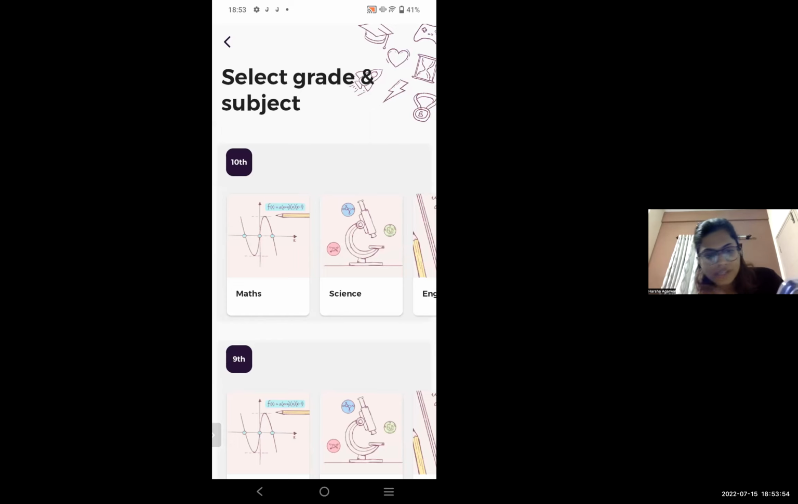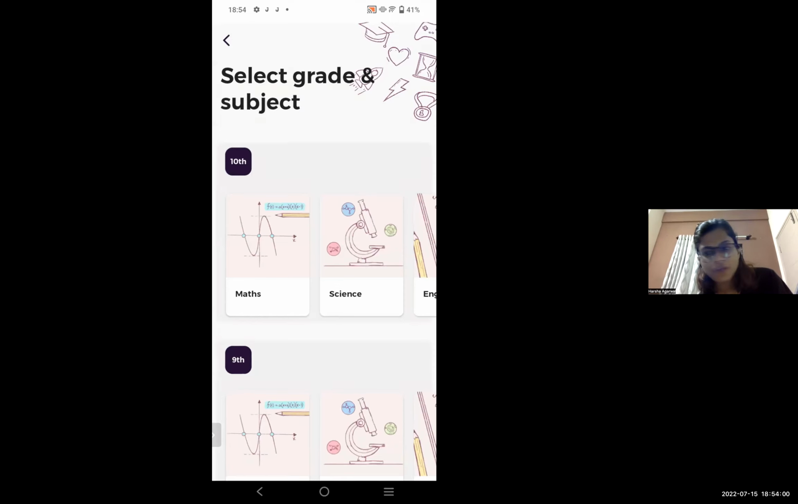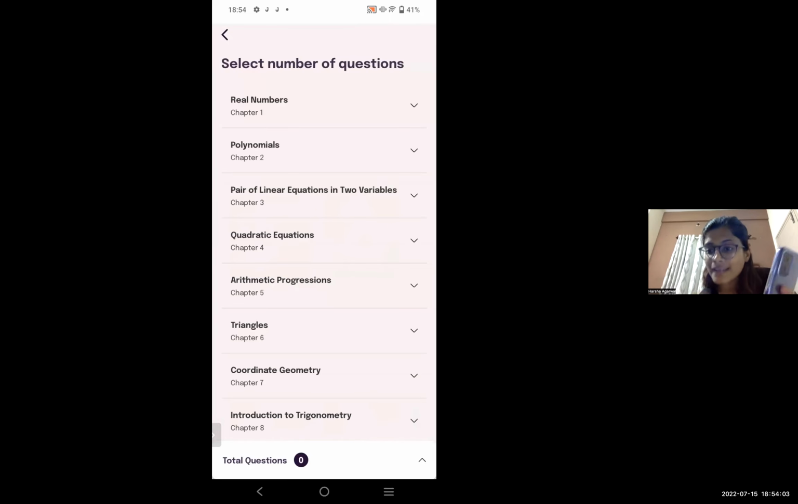So you go to interactive quiz, and since I am, let's say, a standard 10 mathematics teacher, I'll click on the subject of maths. Interactive quiz is basically a gamified quiz which helps you integrate drama and games in the classes while studying, and increases student learning. So I have chosen standard 10 maths, but you can choose your subject and your class.